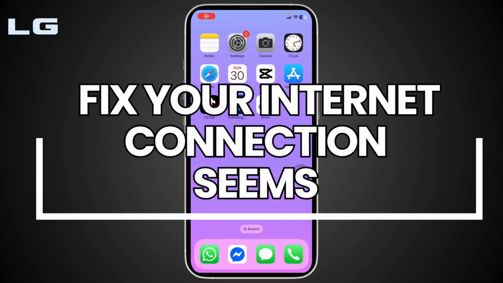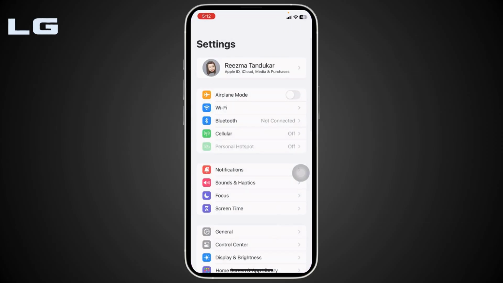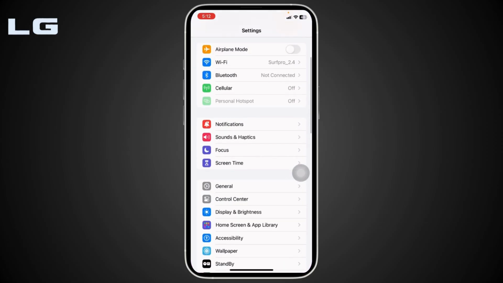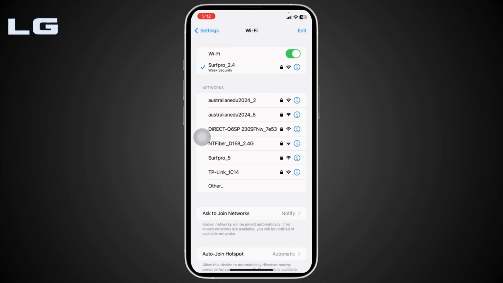If you keep seeing your internet connection seems unstable error on the GCash app, this quick tutorial will walk you through the exact steps to fix it. First, make sure your internet connection is stable. Try switching between Wi-Fi and mobile data to see which one works better, or connect to a different network if possible. A weak connection is often the main reason this error appears.